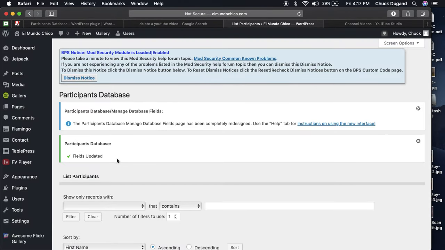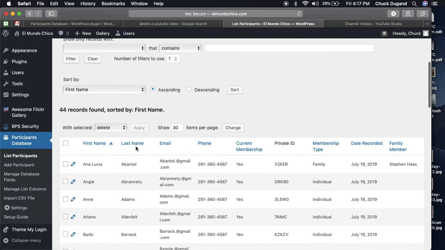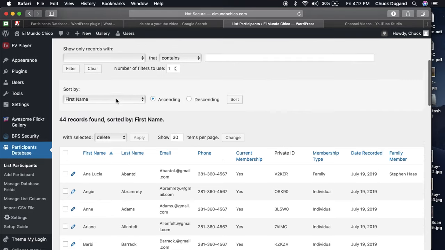It'll sort by first name. I can sort by last name. I can sort by email, phone numbers, whether the membership is current or pending, membership type, date entered, today's date, and a family member. So I can sort these fields like that.